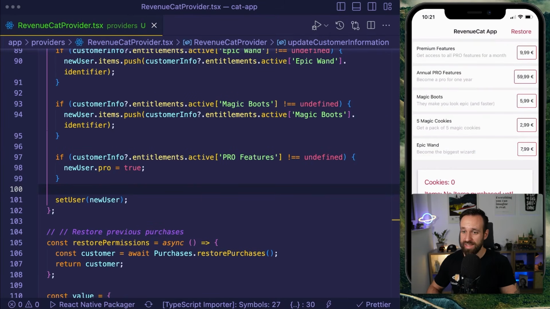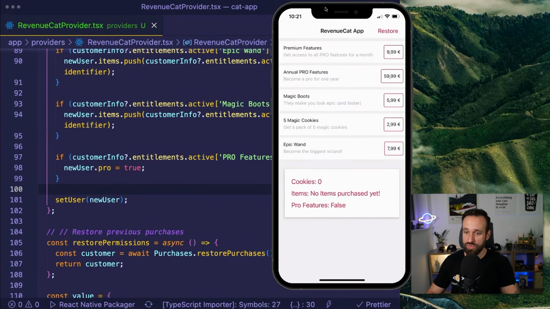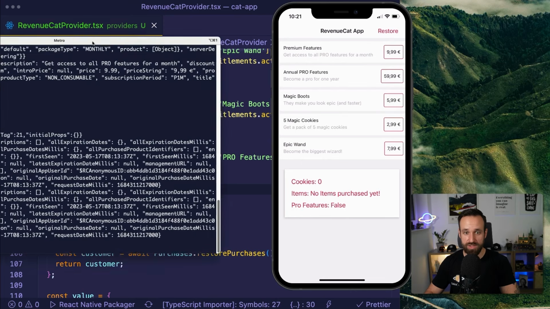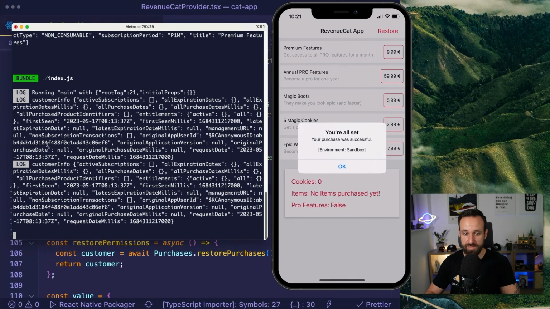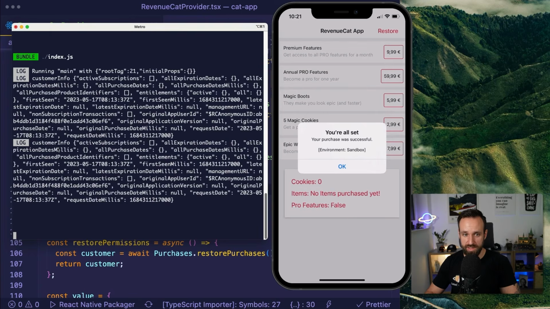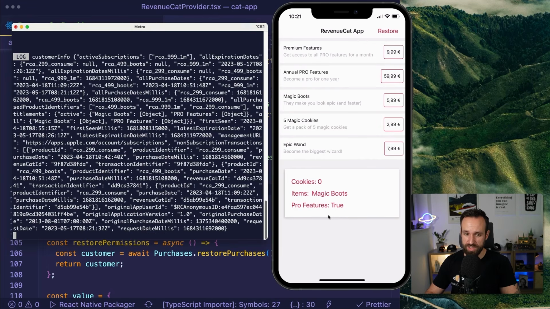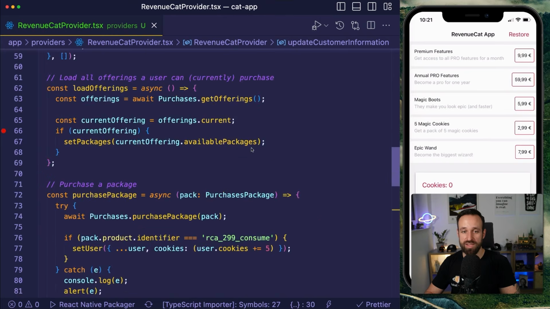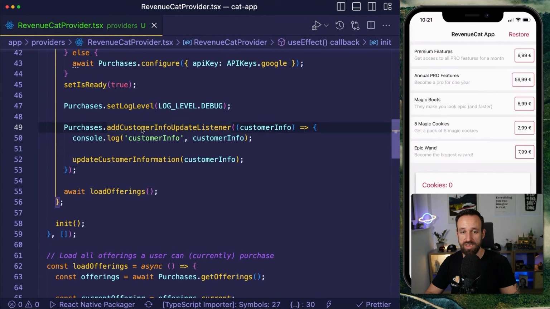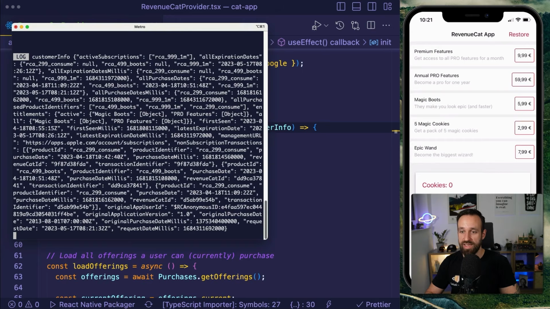Yes, done. And now watch the pro feature flag here. This should eventually turn to true once the transaction is successful. And also the customer object should most likely be updated. Yeah, actually coming here. So purchase was successful. Okay. Pro feature is true. And here is my updated customer information. Now, this happens because we've been subscribed to the listener up here. So our add customer info update listener. And now we have this.